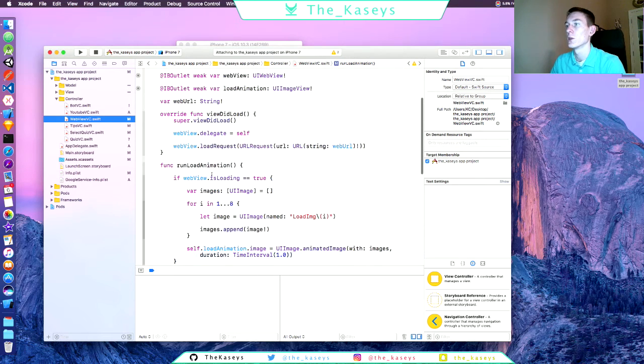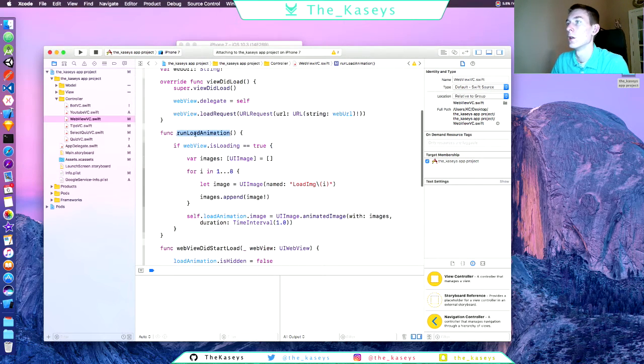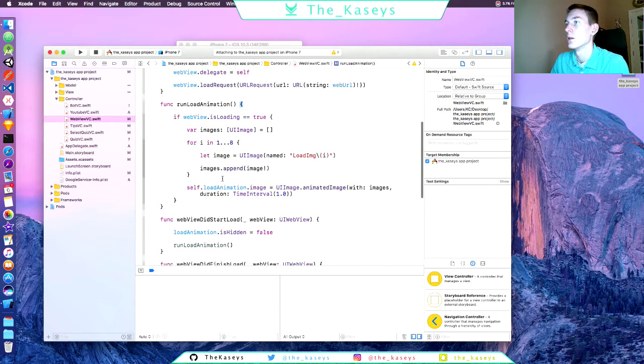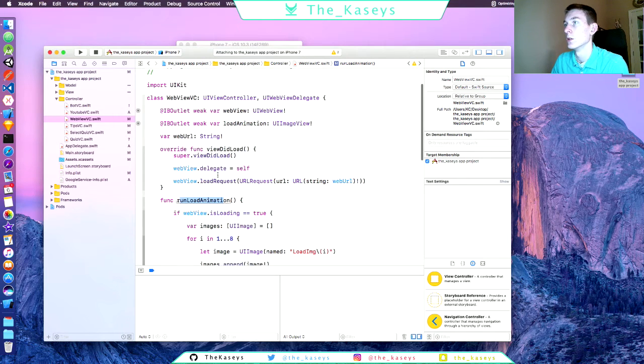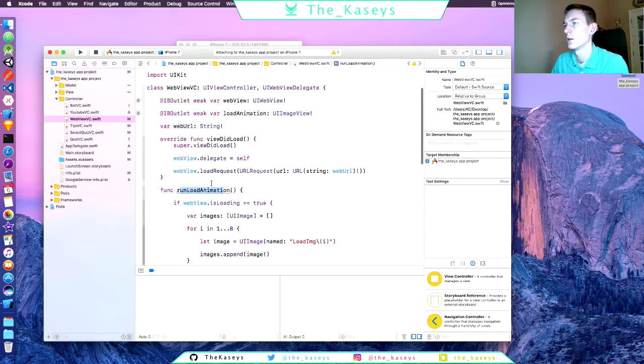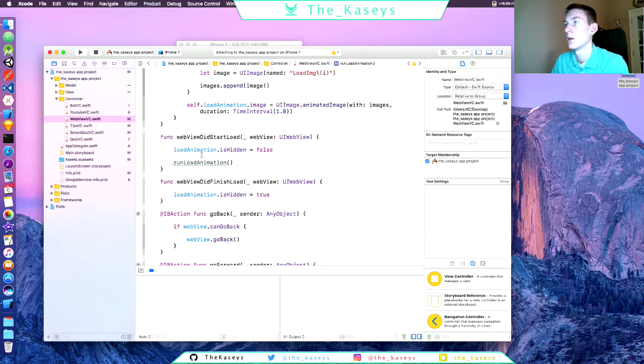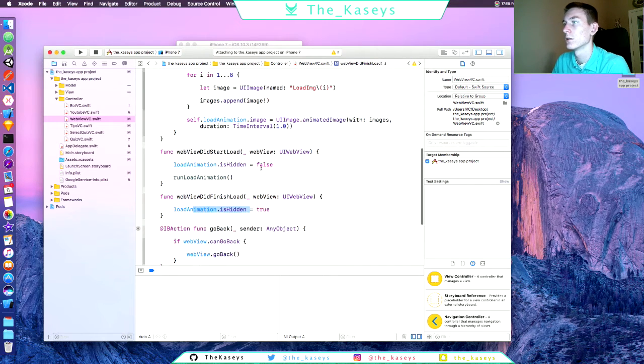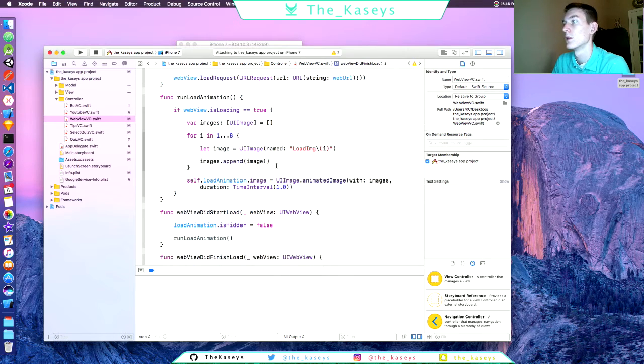So I created a function, runLoadAnimation. It doesn't take in any parameters, and it doesn't return anything. You just call it, right? So when do I call it? When the web starts to load, I call the run animation, and then when it's finished, I just hide it. So that works.